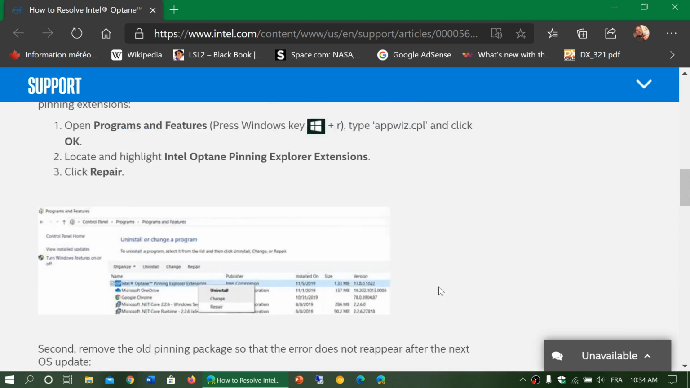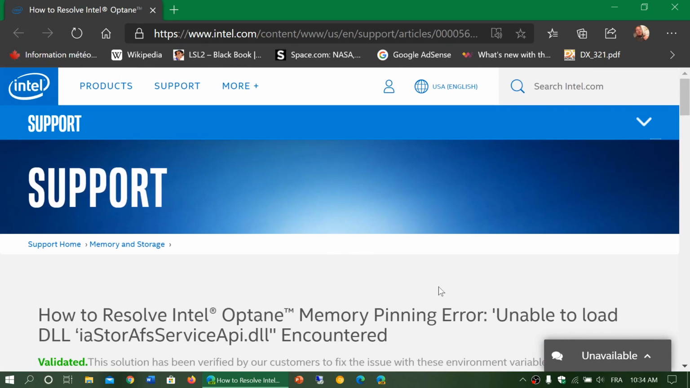Follow the instructions, and you should have a perfectly working computer after that, if you have some Optane Memory pinning errors on your PC. It affects a certain number of users, but everybody that has Optane Memory types can have pinning errors from time to time, at random. The support page is from Intel. It is an Intel problem, not a Windows problem.